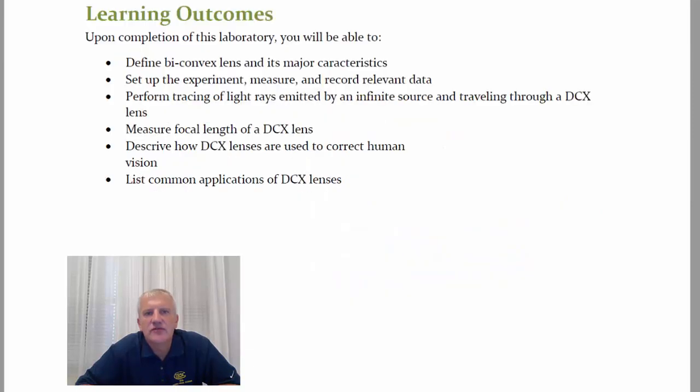The learning outcomes for this lab are to define the biconvex lens and its major characteristics, to set up an experiment, and to measure and record the relevant data, specifically the focal length of an unknown lens. We are also going to learn how to perform the tracing of light rays emitted by an infinite source and traveling through a biconvex lens. As already mentioned, we are going to measure the focal length of this type of lens and finally list common applications of this important optical component.